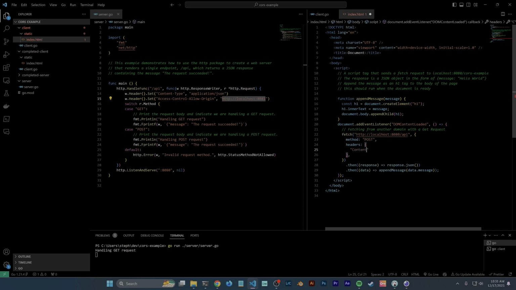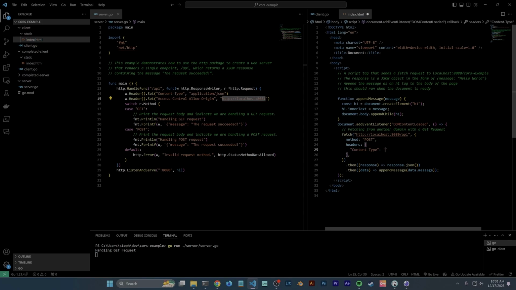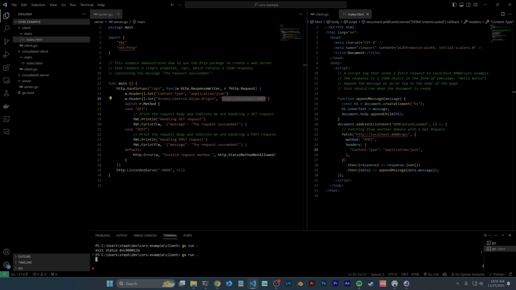So we're going to set the Content-Type header to be application/json, which really is telling the server to expect that there's going to be some request body of JSON here. We don't need to add the body to trigger the pre-flight request, so we won't, just to minimize the example. But now that we've added this header, we restart the client.